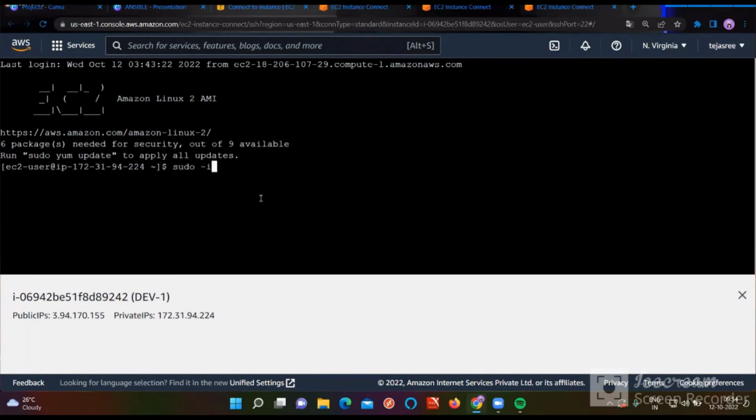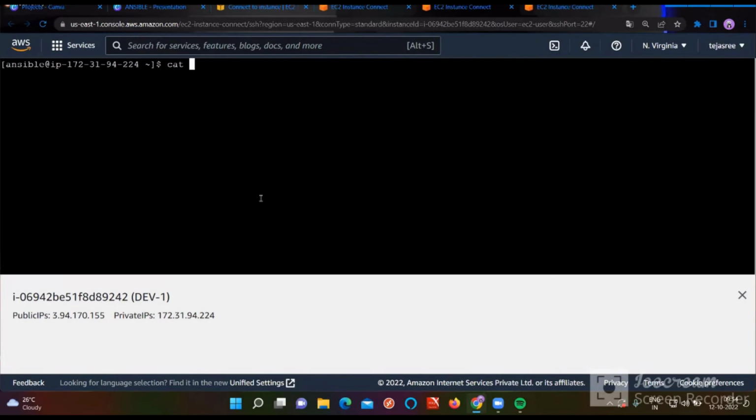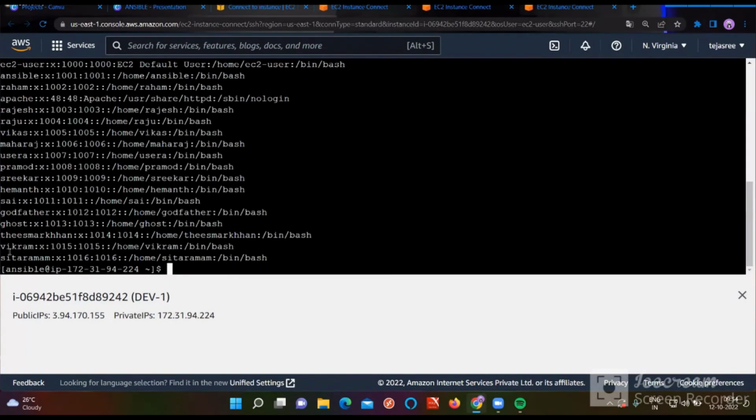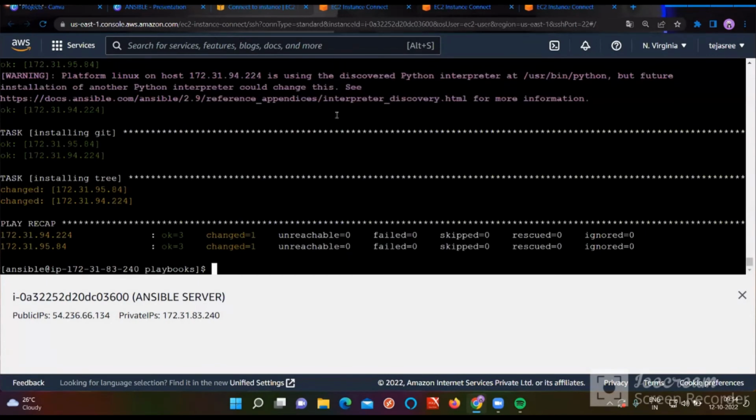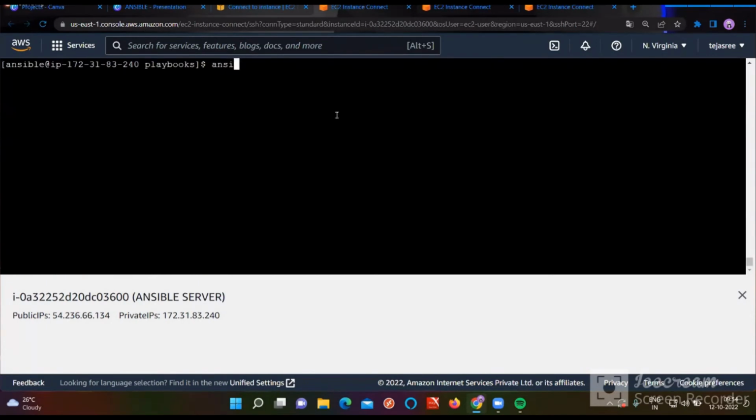sudo -i, then su - ansible. In cat /etc/passwd, there is a user called Vikram. If you want to remove this particular user, you need not write a playbook. You can directly write ad hoc commands. So: ansible dev -b -a "userdel Vikram".